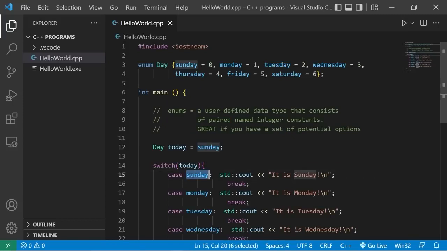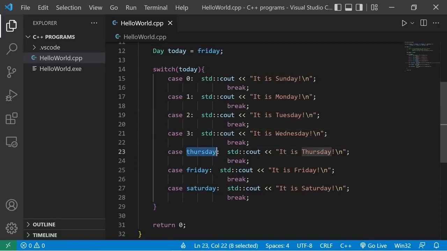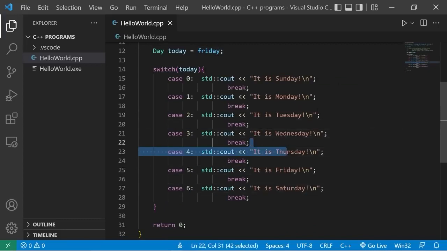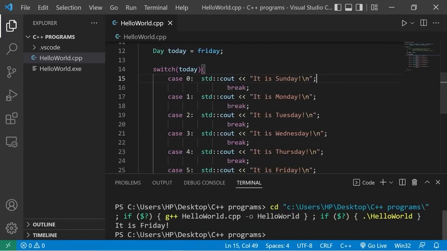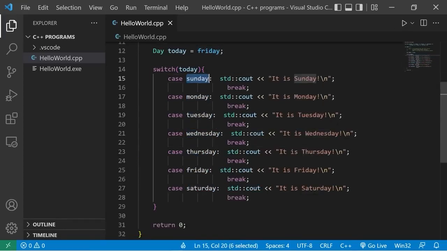Within the cases, you could use the associated values as well. I'm going to change today to be Friday. Case 0 is Sunday. Monday is 1, 2, 3, 4, 5, 6. It is Friday. So that also works, but I don't think it's as readable.